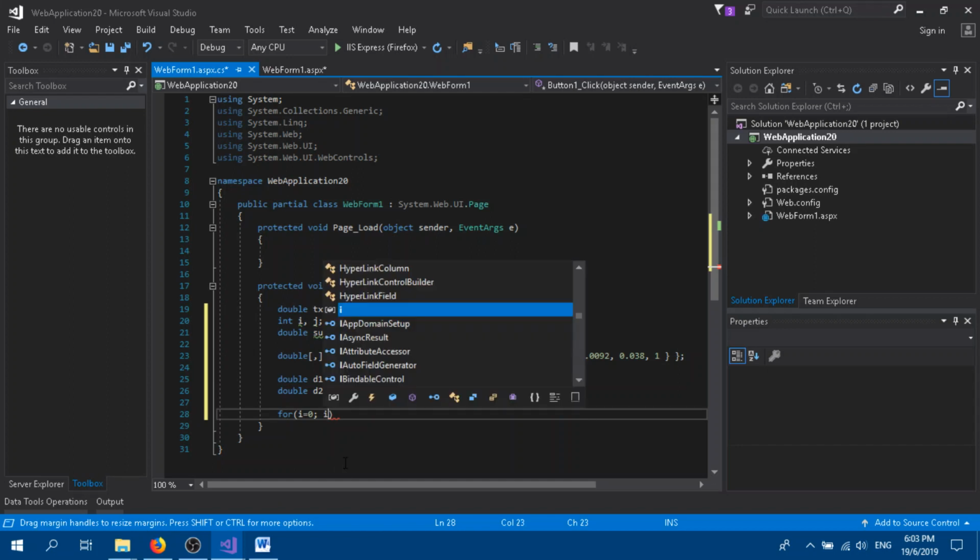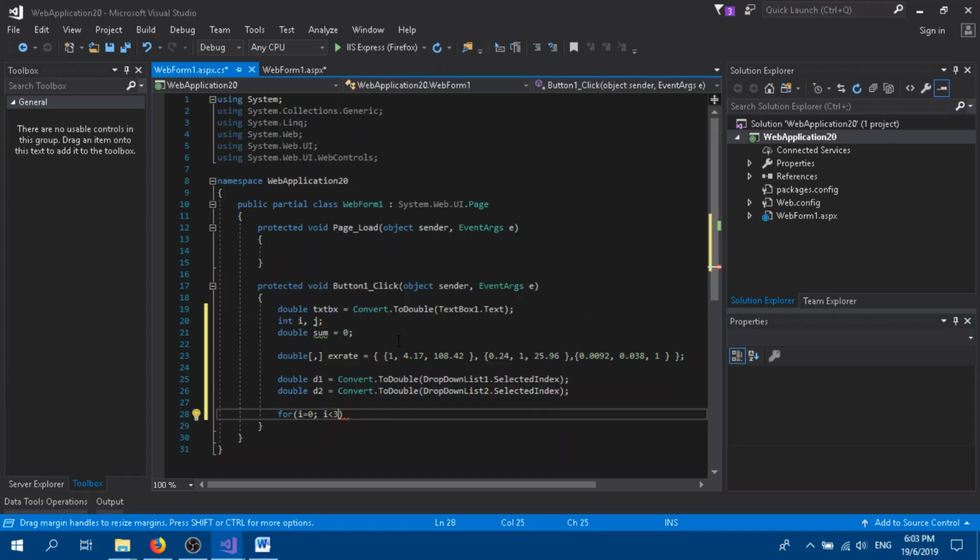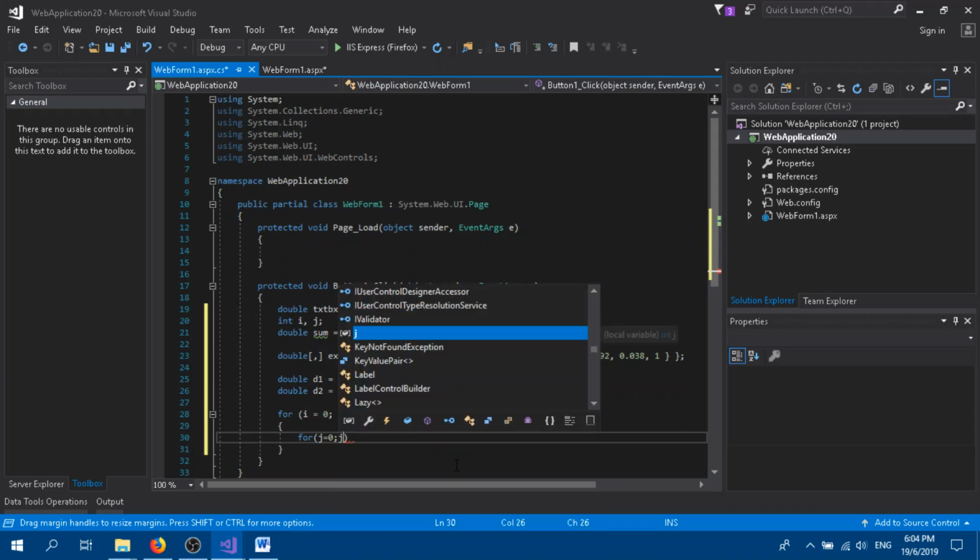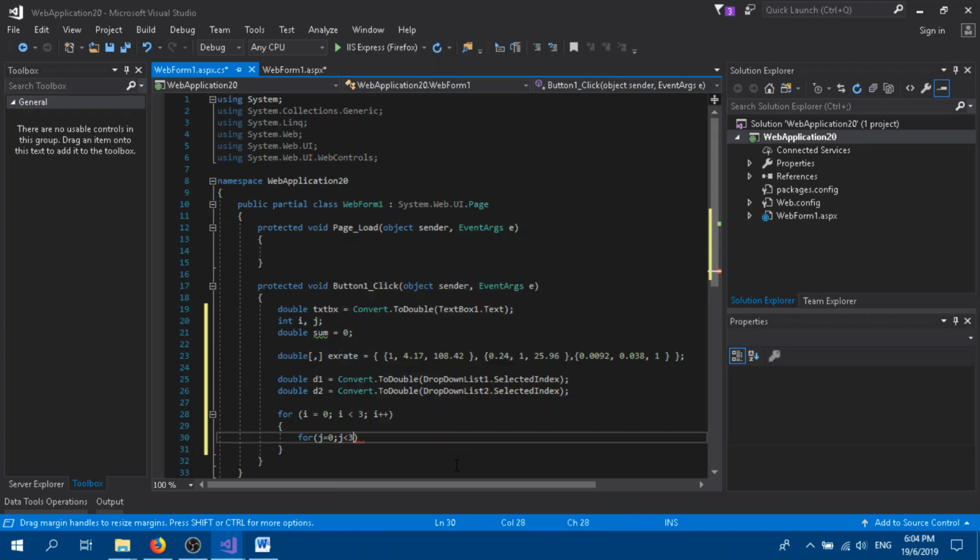So i is less than 3 because I have only 3 values in this array row. So it's going to only loop 3 times, and i plus plus. Okay, enter, open curly brackets, inside another loop, which is going to be my j, the same thing, equals to 0 semicolon, j is less than 3 semicolon, and j plus plus. Okay, another open curly brackets.